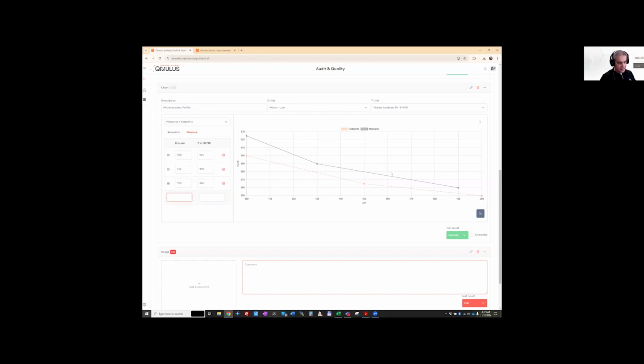And it's a success because my measurement line is above my set point line. If my 890 was 880, actually, let me go lower, 875, then all of a sudden it would be a fail because I'm below, and my real profile is below my set point. Of course, I can overwrite it and make it a pass. All right.